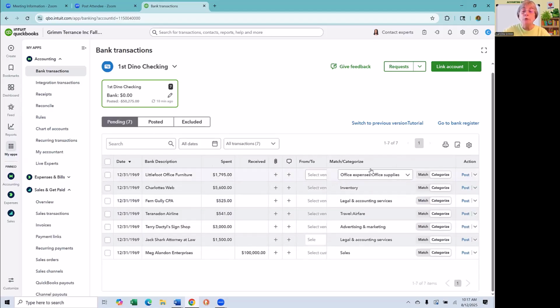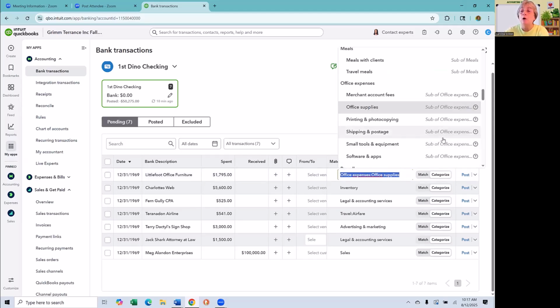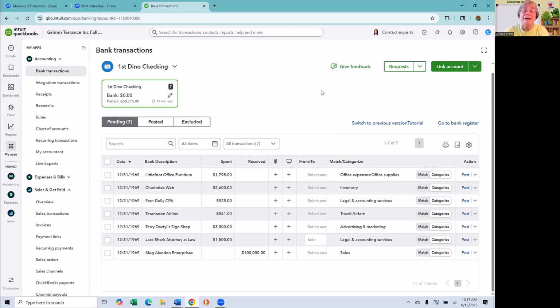So we're going to go through each one of these transactions as it comes in, and we're going to set it up so that it goes to the place we want it to go to. Now, in this case, Littlefoot office furniture is not office supplies. We bought furniture, which is an asset. So we would want to change that to whatever our asset account is. We may have an account called furniture and fixtures, for example.